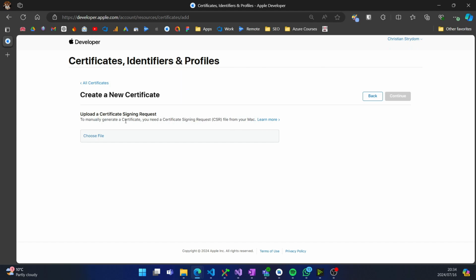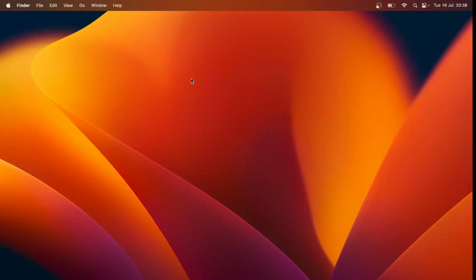I've seen some guides going through how you can generate a certificate signing request from a Windows PC. And I've tried it in the past, but unfortunately, I didn't have too much luck with it. If this is something that you're interested in knowing how to do, drop a comment and I'll see if I can create a video on it.